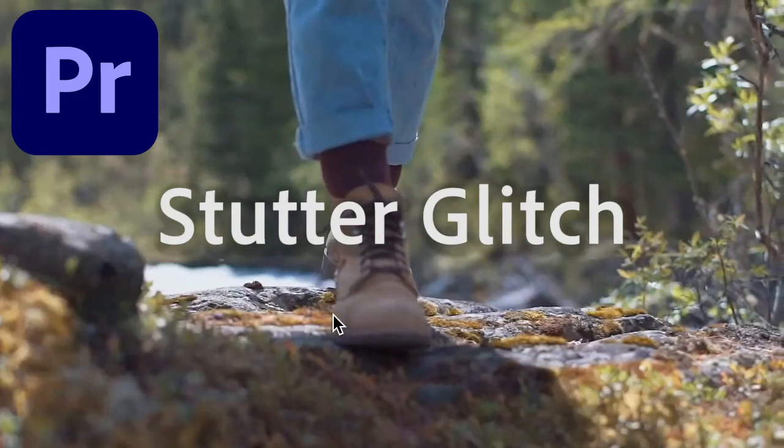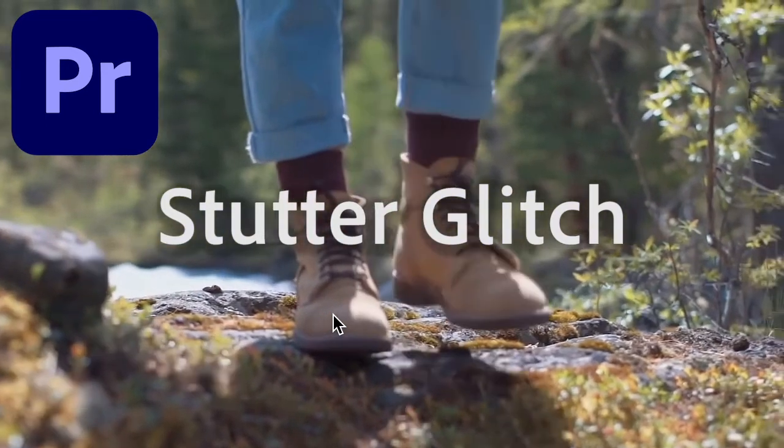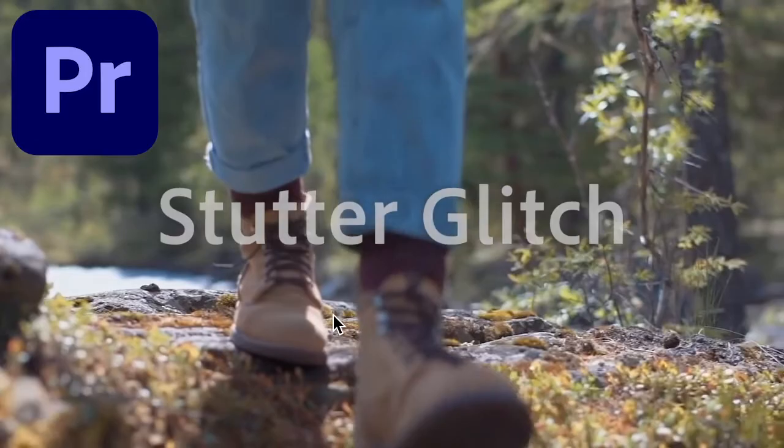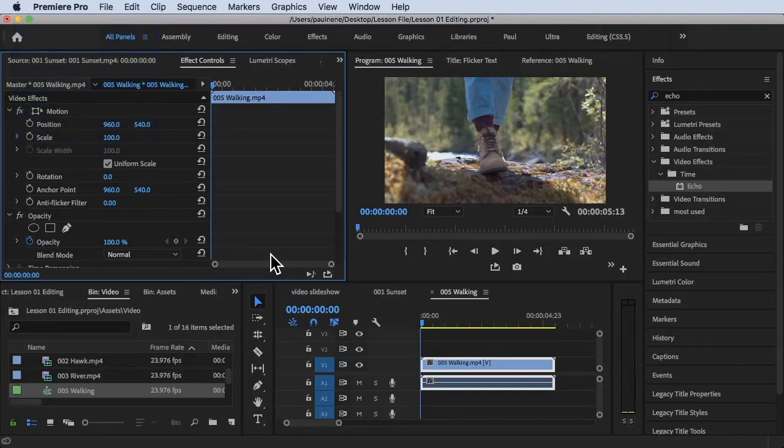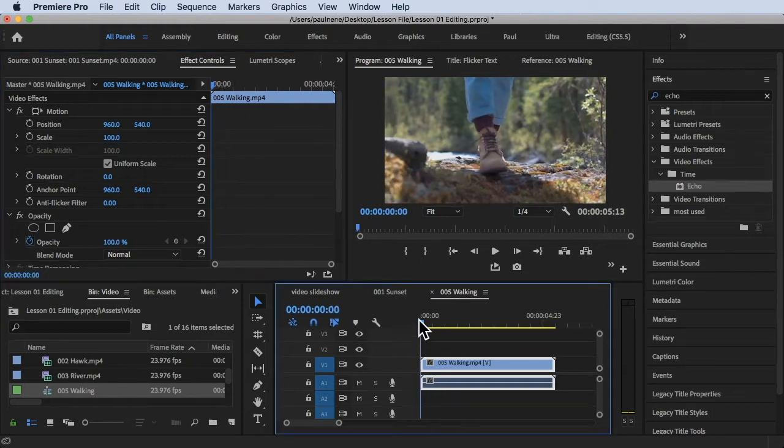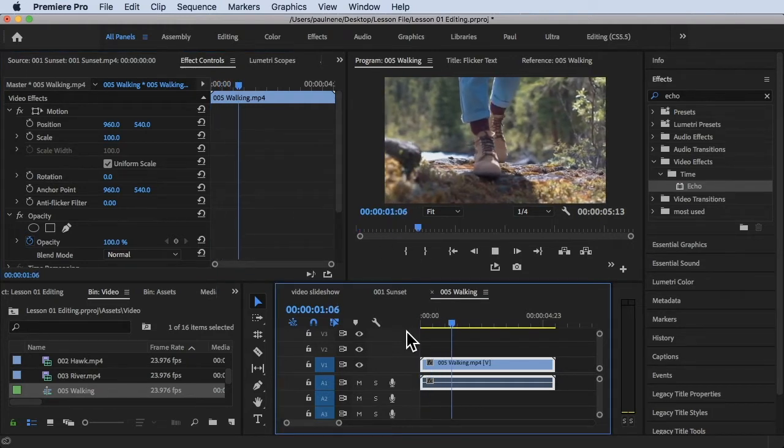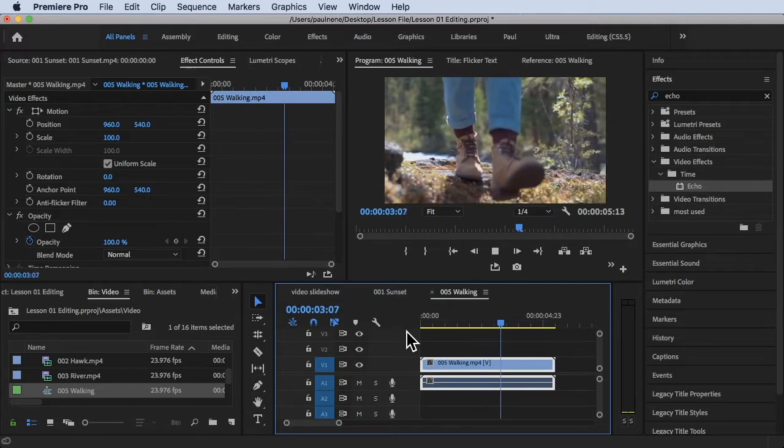Alright, hi, welcome back. In this video, we're going to learn how to create a time stutter glitch effect in Adobe Premiere Pro. Let's get started. We are inside of Adobe Premiere Pro right now, and I have a sequence here, 005 walking, and we're going to create a time stutter glitch effect in this.